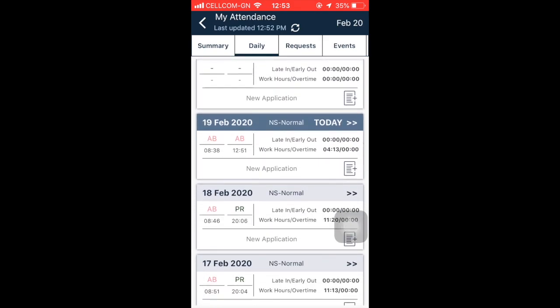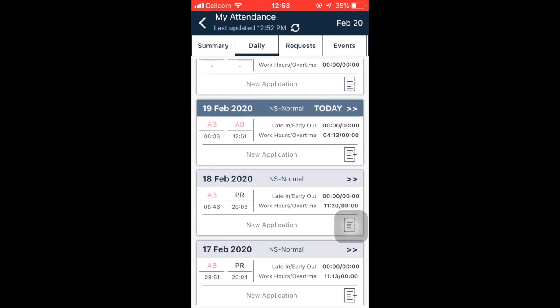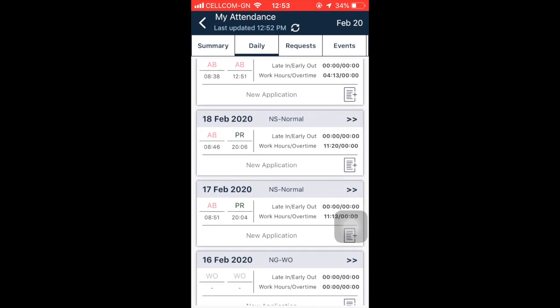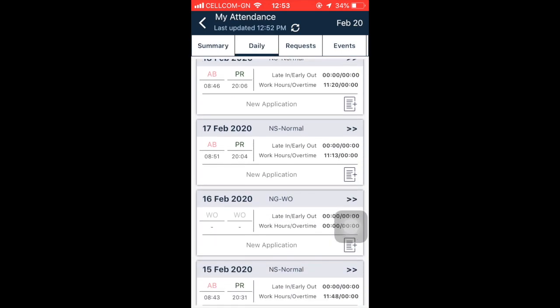Drag down, and you can see here 19th February the in and out time. Here you can see the out time is 12:51 because if you are logged in with this application, it will keep on tracking your location every 5 or 10 minutes, whatever we have configured in the system. So as soon as an employee goes out of the premises, it will get punched. See, for 18th February you can see the in time and out time.